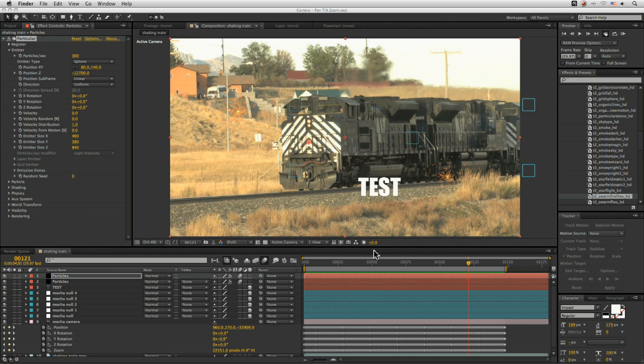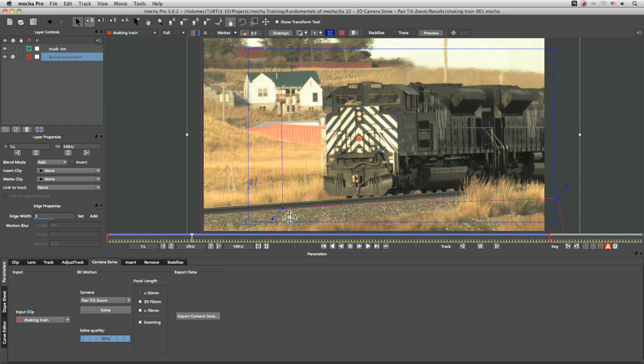Great, so that was looking at interlaced footage and how we do a basic pan, tilt and zoom camera solve. In the next exercise, we're going to be looking at a moving camera and some of the challenges that those are going to give us. But I'll see you in exercise 13.